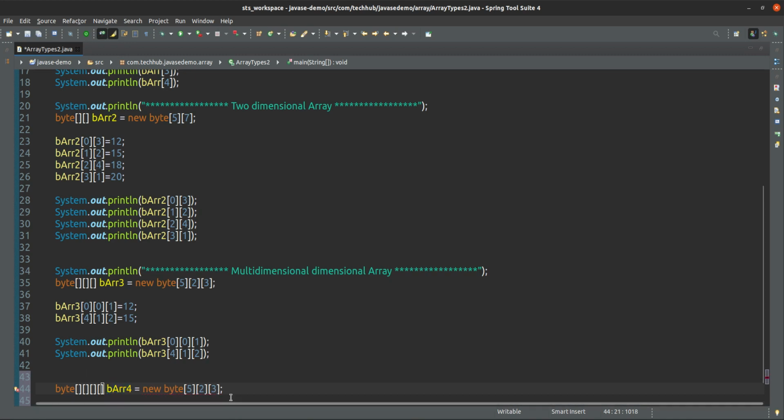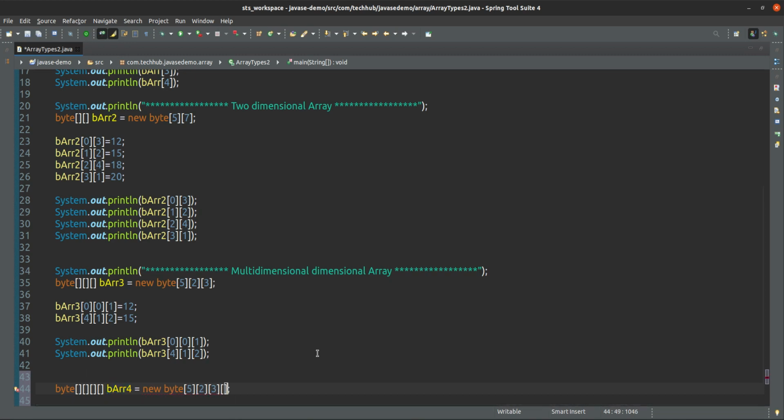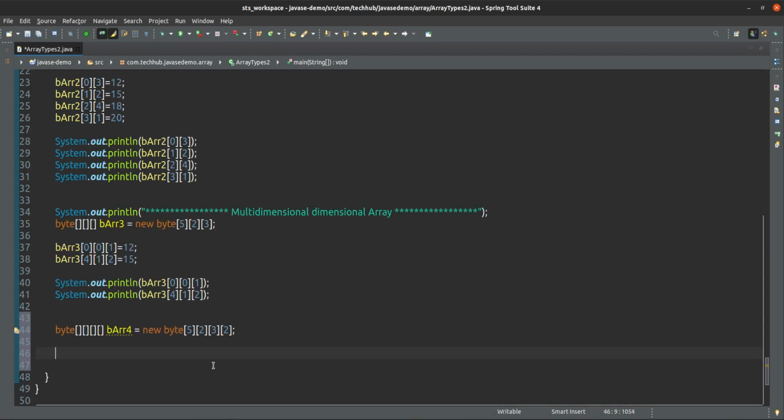4, and here also I will give 4. I will give 2. That's my choice. And how will I initialize this now? BARR 4. First, from the first array I want the second array. From the second array I want the third array. From the third array I want the first element, and the first element I want to set to 100. Set to 100. That's it.